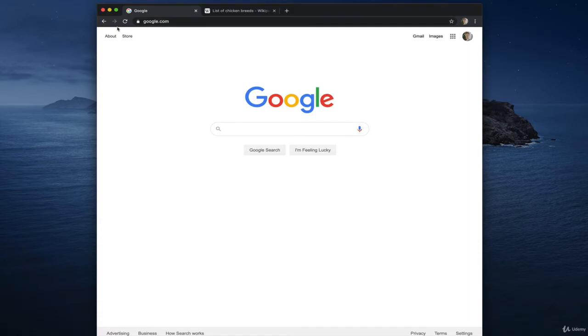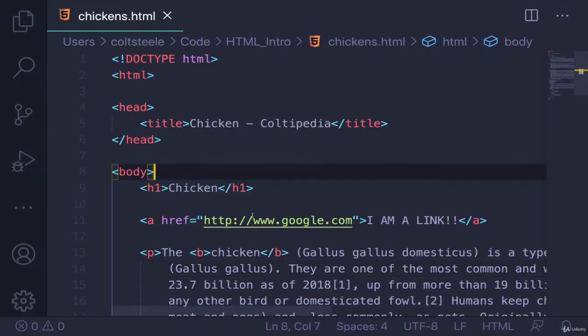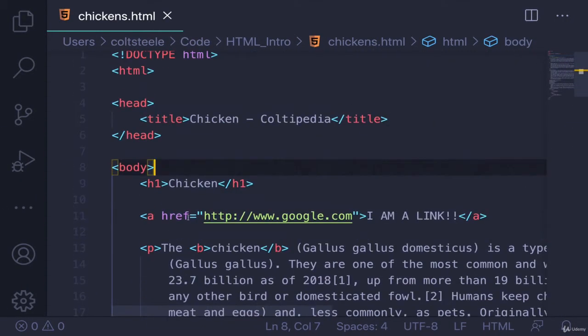And there we go. It takes me to Google. So that's one option. I can link like that to a URL or a website that is owned by somebody else.